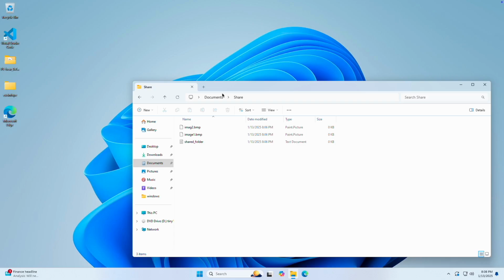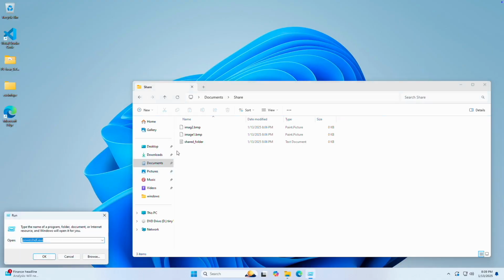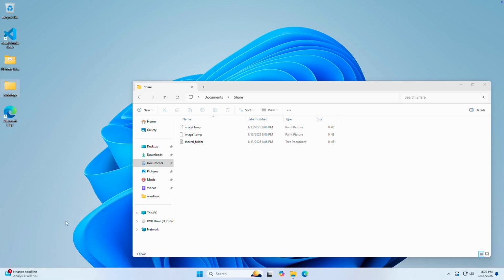Now, for someone to connect to this computer, they need to know the computer's address. Just like if you search for a certain home, you need to know the home address. For a computer, we need the computer address or the network address, which is short called IP address or Internet Protocol address. Now, to see that, we can press Windows key R.